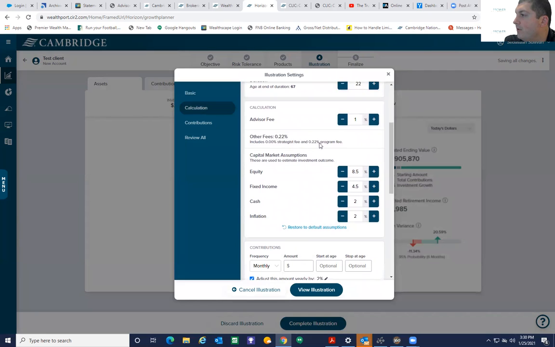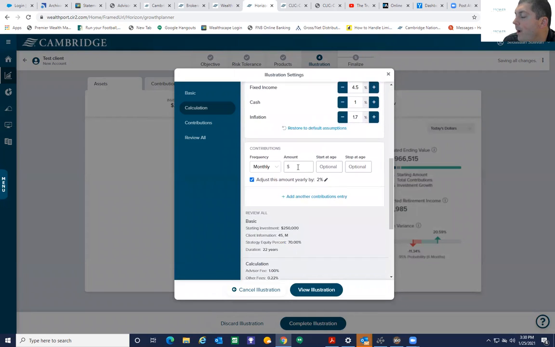Once again, you see the other fees. That's the Wealthport program fee. Then you have your capital market assumptions. You can play with these. We'll take cash down a little bit, inflation down a little bit. We'll leave equity and fixed income where they're at.